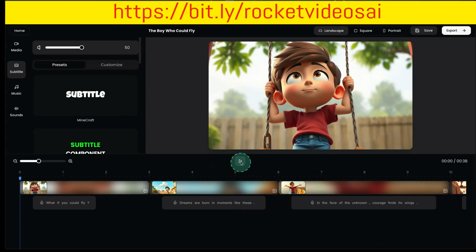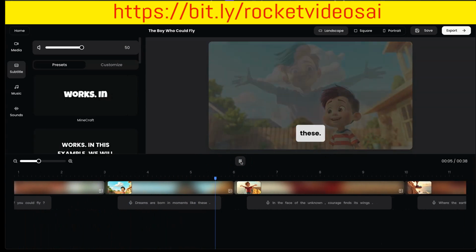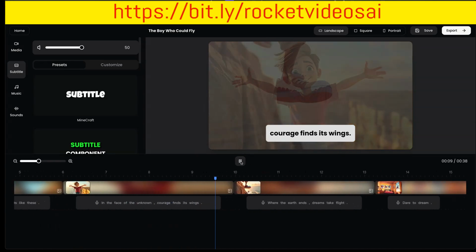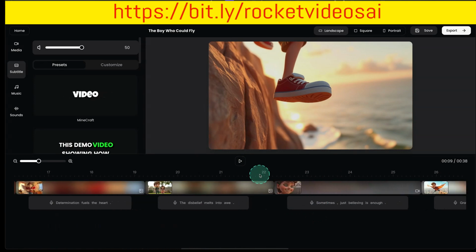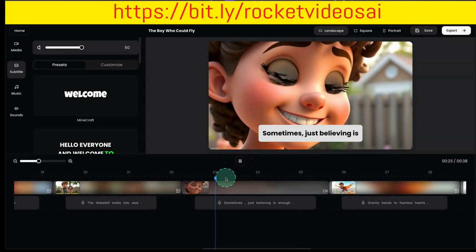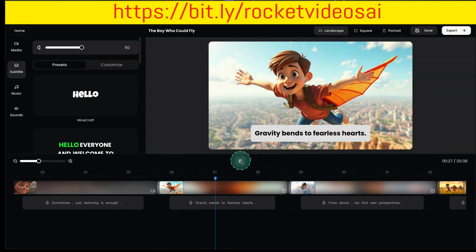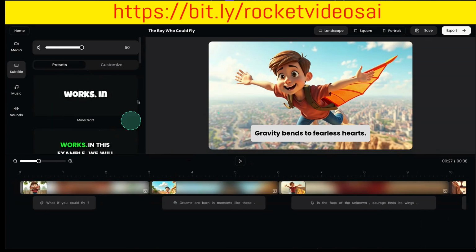So when I play the story now, when we fast forward here to this scene, you can also see that the image that we generated as a video goes like this. On this screen, you will be able to change the subtitles.